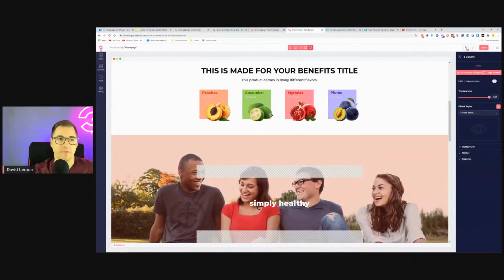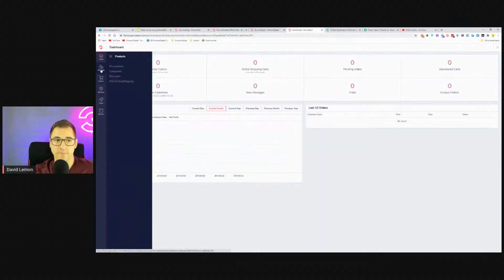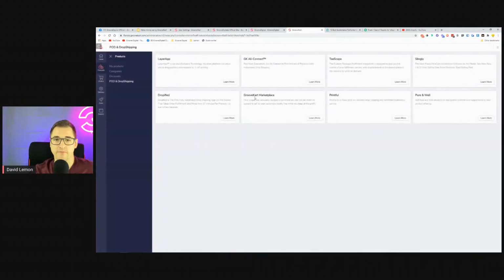If you come into GrooveKart, let's exit to the admin panel. If you go to products, drop shipping over here, we have our own product, which is called GrooveKart AliConnect. This is our own system that we built in so that you don't have to pay for outside apps just to bring in products and fulfill them.